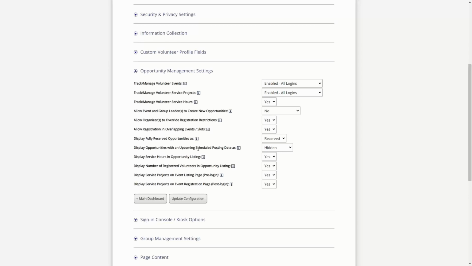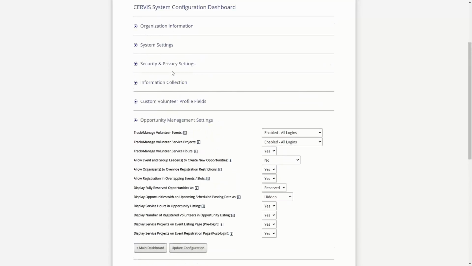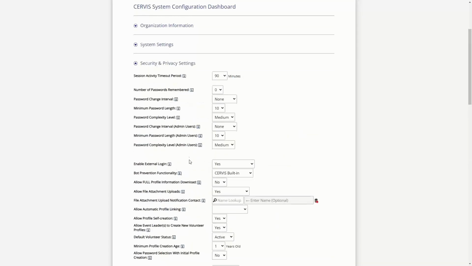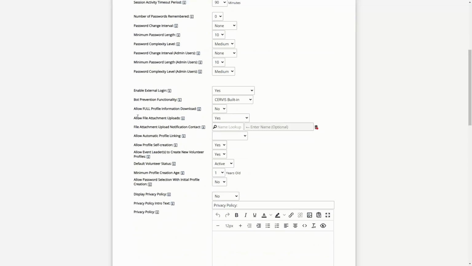Okay, and then one final setting that I want to make sure you're aware of is in the security and privacy settings, you have the option to allow volunteers to upload file attachments to their profile. This has been in the system for a bit. We've talked about this on other webinars as well, but we added another feature in here to basically have admin-only documents. So any document that you post to a volunteer's profile, you can now mark as private or admin-only. This setting means that when a volunteer uploads a document to their profile, it will also be posted as admin-only.